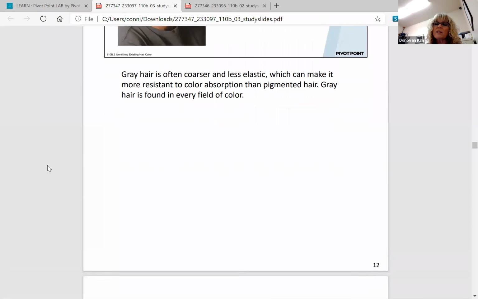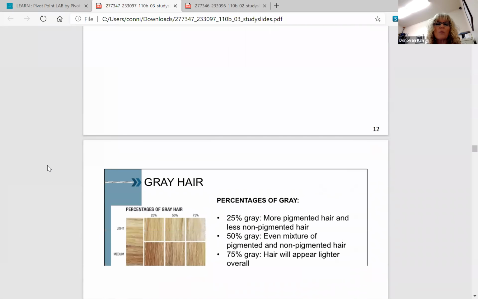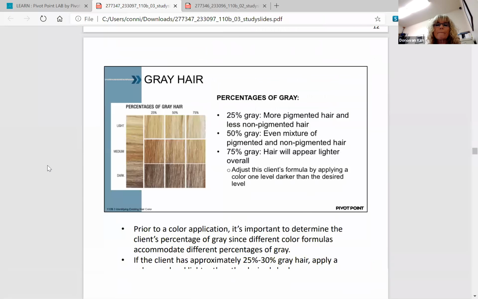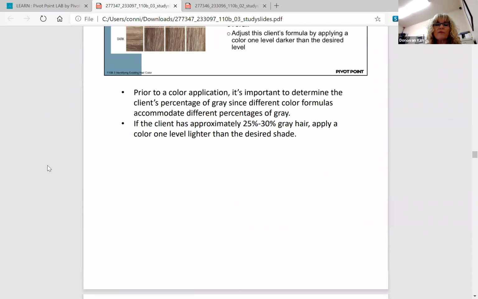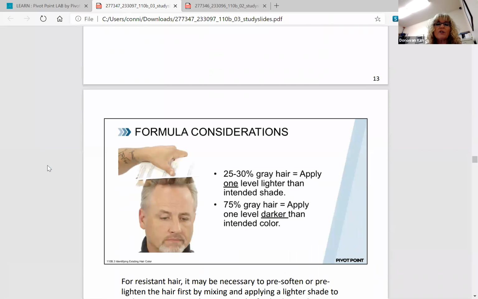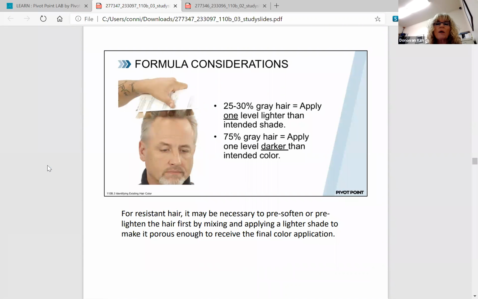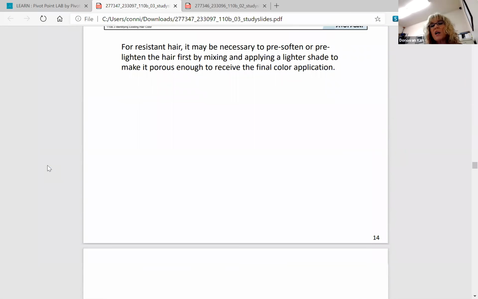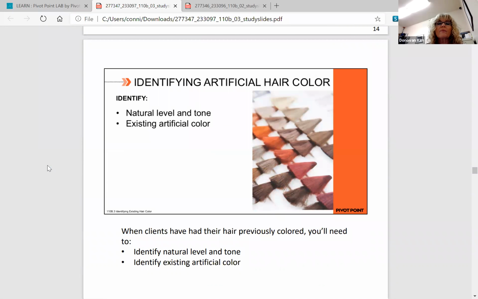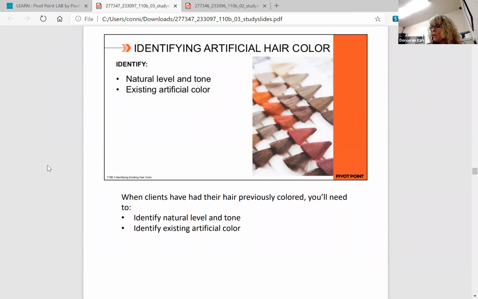We actually did some. What day was it? Junior did one, I think, on Wednesday. So that's the gray I was just talking about, 25, 50, 75, 100. Okay, so those color charts will help you decide. We talked about the pre-softening, but we'll talk more about pre-softening in a little bit. So when we're actually looking at the client's hair, we're going to be identifying this.